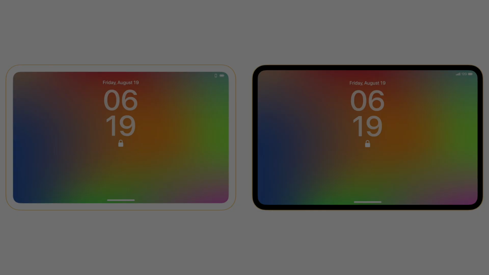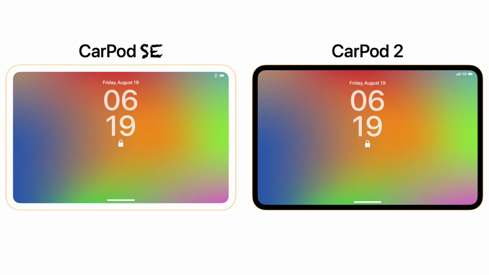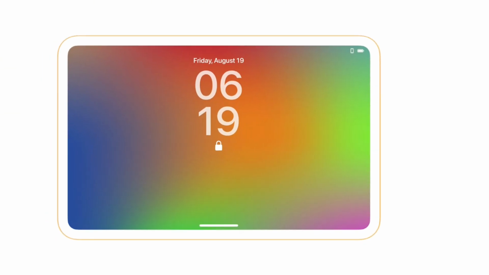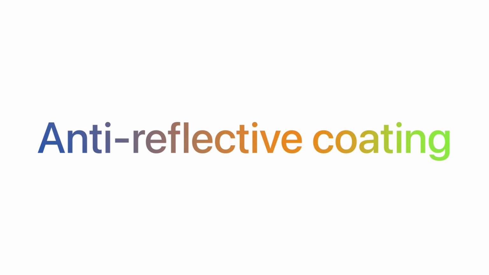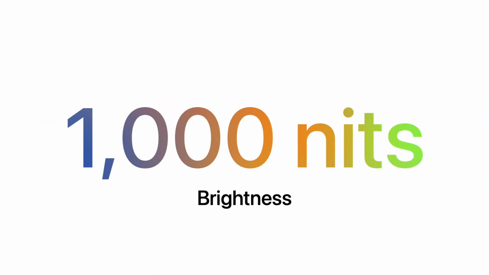Today, we've got big news for CarPod, and here it is. Introducing CarPod 2 and CarPod SE. Let's start with CarPod SE. CarPod SE features a great 7.9-inch size, which looks right at home in your car with its new light-colored borders. The display features anti-reflective coating, which helps it not shine bright sunlight into you or your passenger's eyes while driving. And, to remain visible in even the brightest of conditions, CarPod SE can get up to 1000 nits brightness.